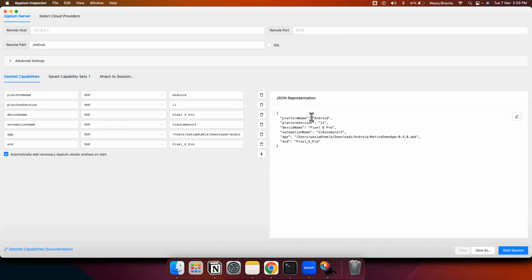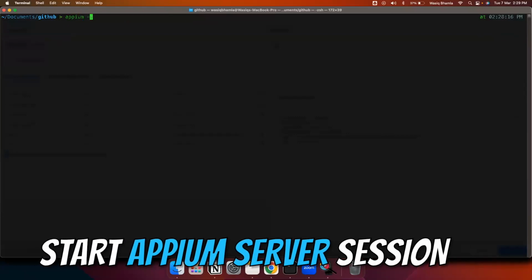Now to start this session, we need to first start the Appium server. We are using Appium 2.0 on our machine. So we will start the Appium server using the Appium command line. We are not using the Appium server application, which is a separate exe application, because it is still using Appium 1.2.22. So let's start the Appium server.